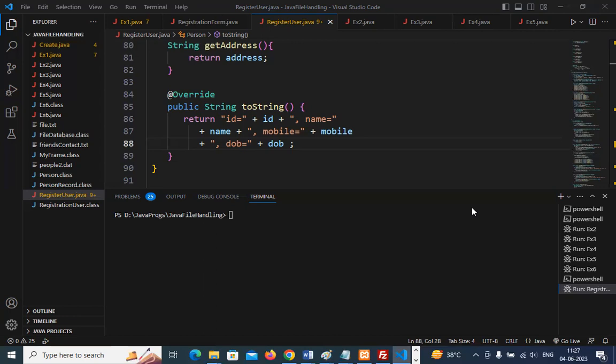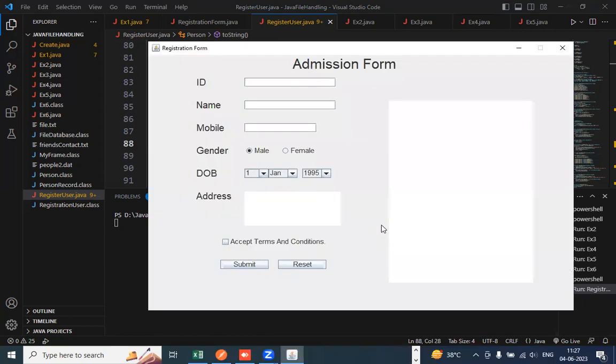So first of all, I'll run the last program that we have discussed. Maybe if you are not remembering. Yes, so this is the form that we created in the last class. Now, suppose we take input in the ID, name, mobile, gender of user and submit it. Then this information has to be stored permanently so that next time when we run the same program, we can get all those values.